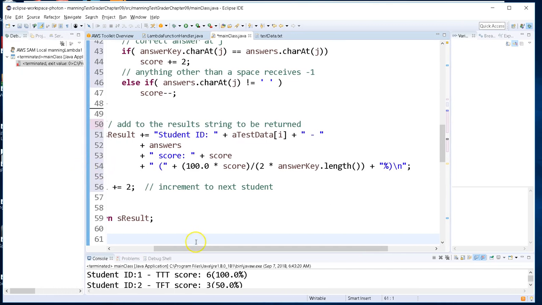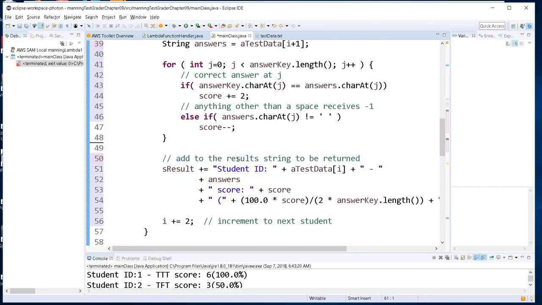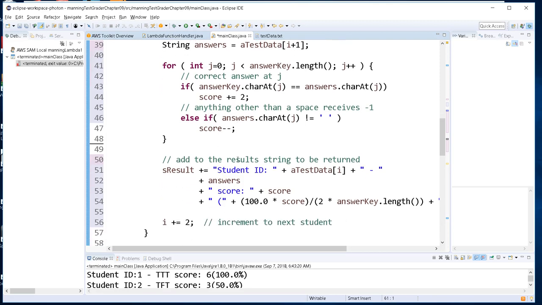So this was the processing, assuming I had gotten my data into a string array. Any questions about this? Okay, so this is the easier part. The reading from the file is actually a little trickier.